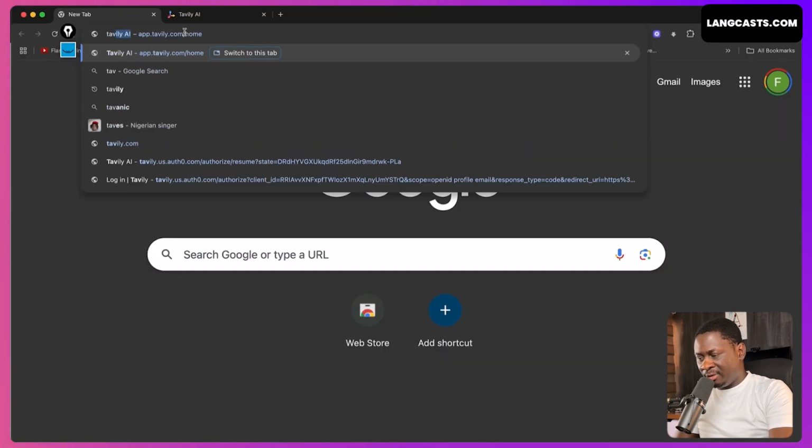Just before writing our code, we need to get our API key for the Tavily API. Like I said, we're going to be using the Tavily search tool. So we need to get an API key that will help us authenticate with this Tavily API so that we can use their search features. So just head over to Tavily.com.